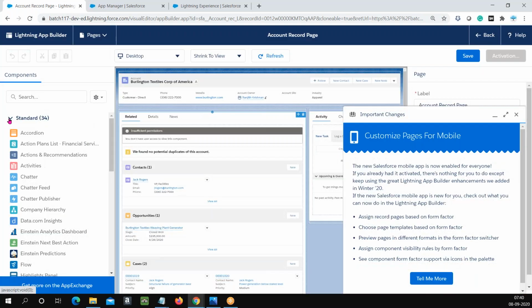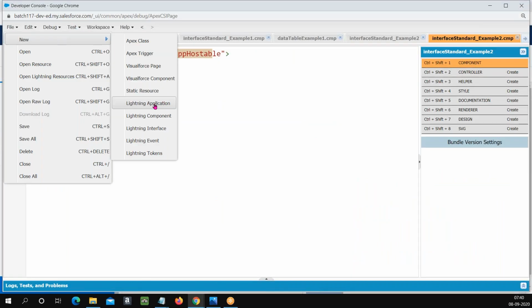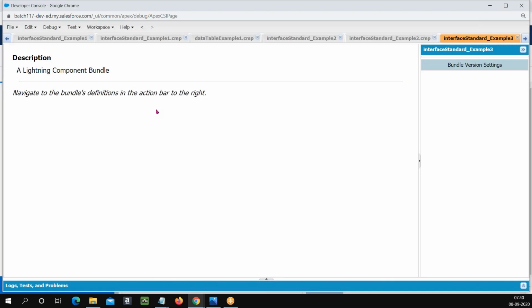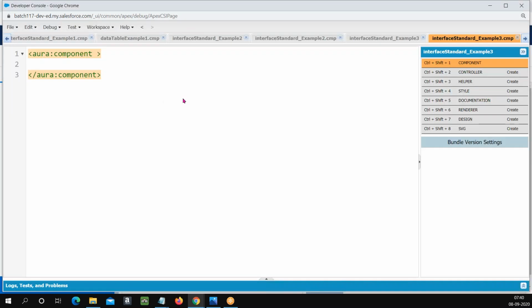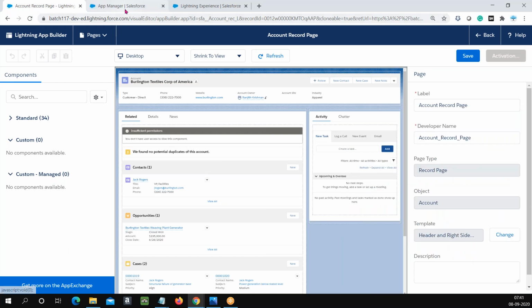So where will it be available? It is under custom, so that you can drag that component and place it in any of these, either the home or application or record page. Got me? So let us create one component. I create one component now, interface example 3. So now you see no components available. Which page actually? This record page, right? I'm just seeing one account record page.